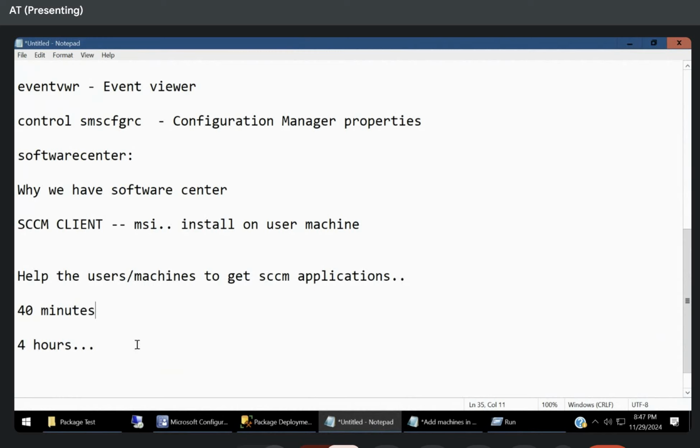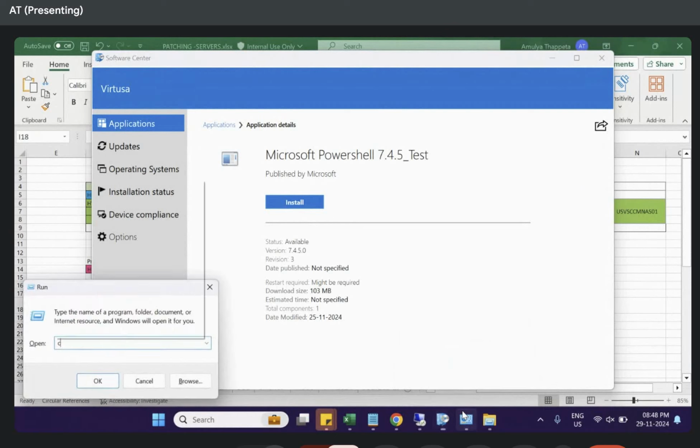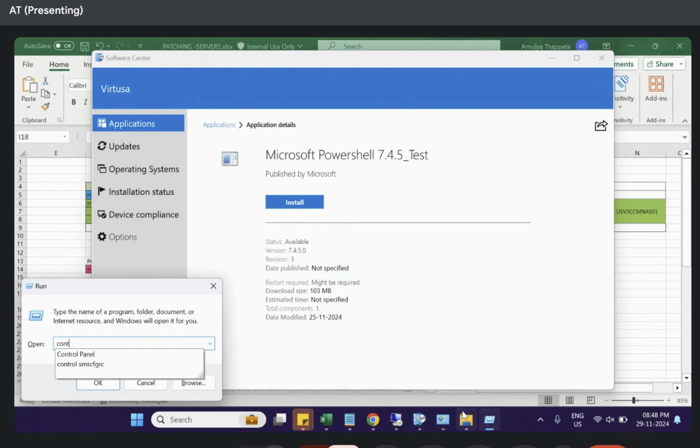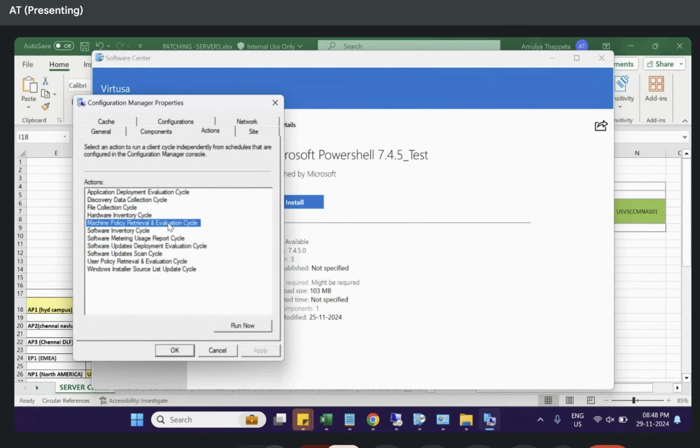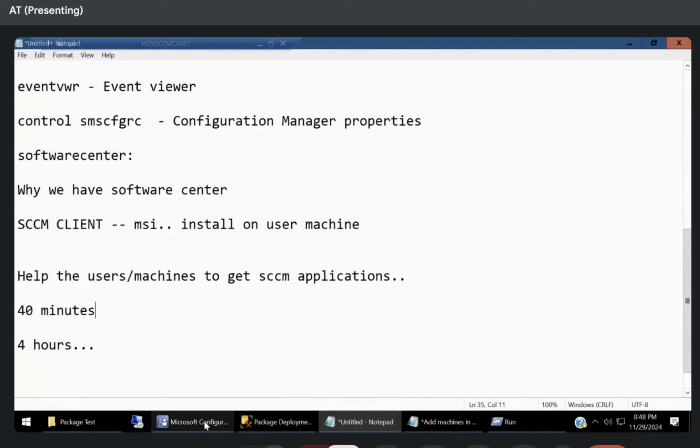Sometimes it can reflect instantly, after 5 minutes, 10 minutes, or after a restart. If that is not reflecting, you can come and run the actions which we have already run. But what if you don't have access to the user machine? Machine policy and deployment you will run. And what if you don't have access to the user machine?